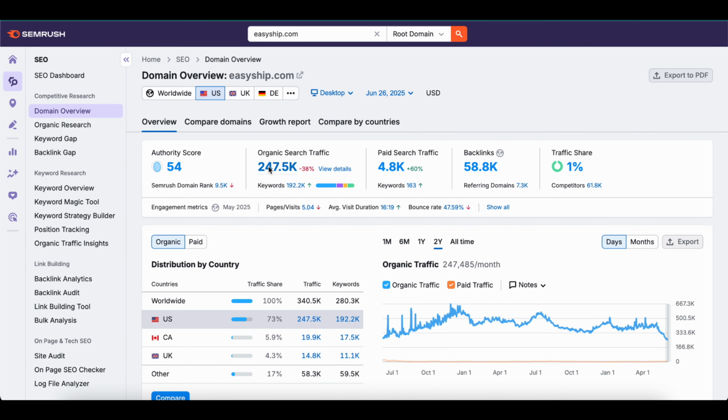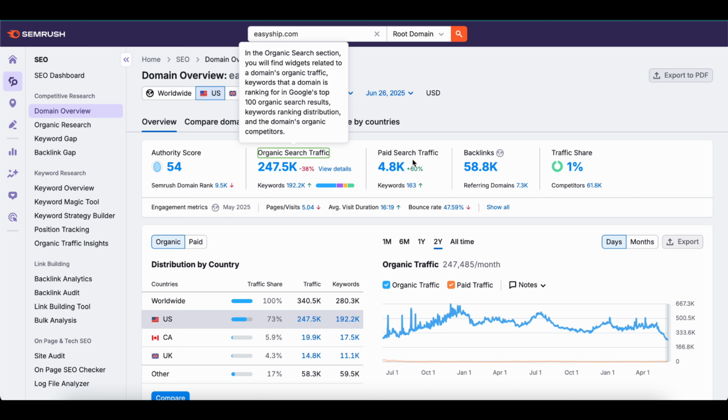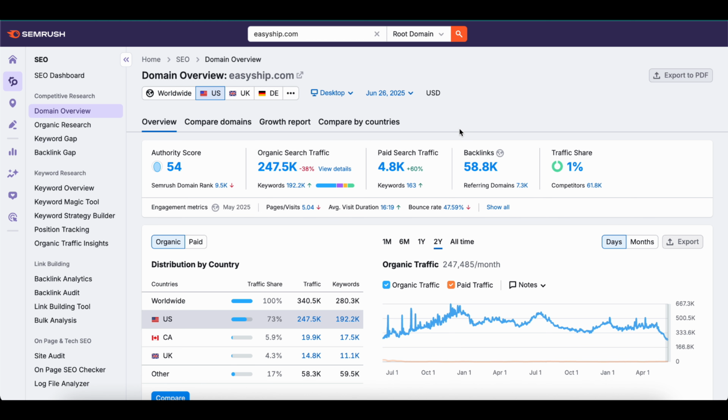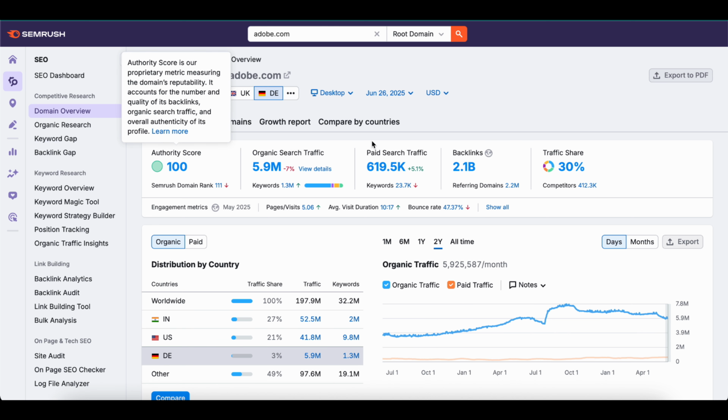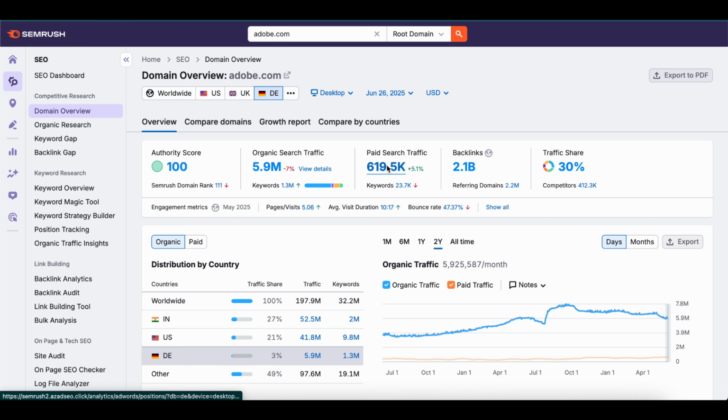You'll also get a look at both organic and paid traffic. That means you can see how many people are finding the site through search engines naturally, and how many are coming in through paid ads like Google Ads. For a big site like adobe.com, you'll notice millions of organic visitors, and a good chunk of paid traffic too.